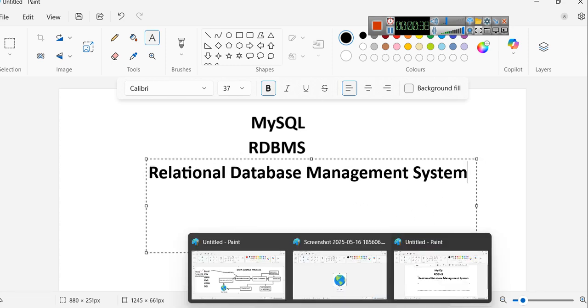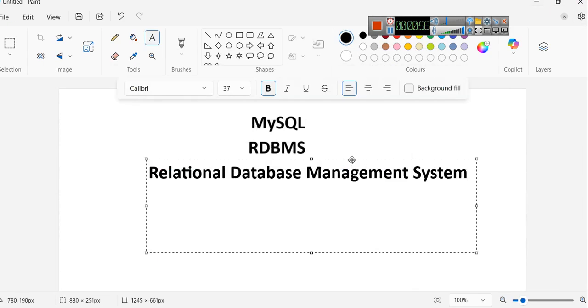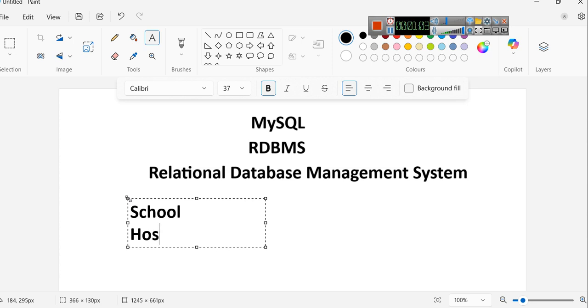In our previous session, we studied a simple data science process where we learned that every data we connect will be structured data, and to save that structured data we can save it as a SQL file, and MySQL is a way to do that. I'm just giving a simple example, whether it's a school, a hospital, or, let's say, a business consulting firm.